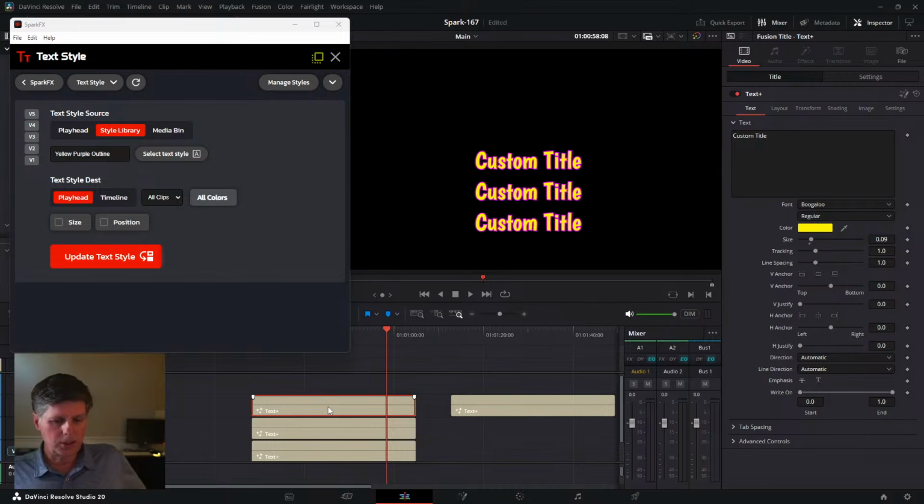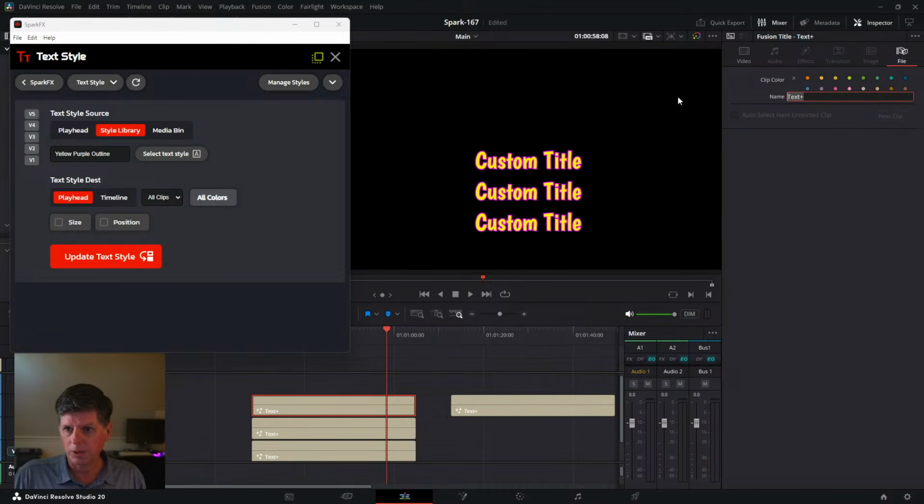Now the next thing, this is actually a new thing. I think it's in one of the newer Resolves, that we can actually get the names of these clips, which you couldn't before from the scripting. So I'm going to change these right here. If we go to File, I'm going to call this Heading 1. And we'll call this one Heading 2. And this one we'll call Heading 3.